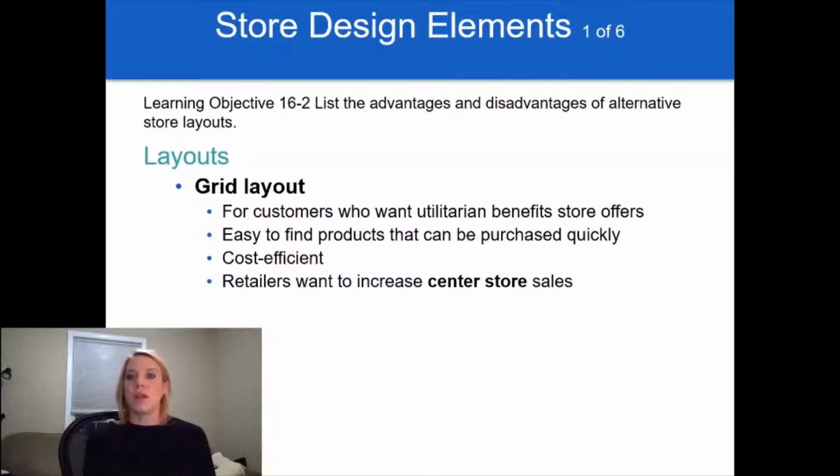So there are 4 elements in the design of stores. The first element is layout. The second is the signage and the graphics. The third is feature areas, and the fourth is store exteriors. Each of these elements is going to be discussed in a little bit more detail in the rest of the slides. First and foremost, we have the layout of the store.